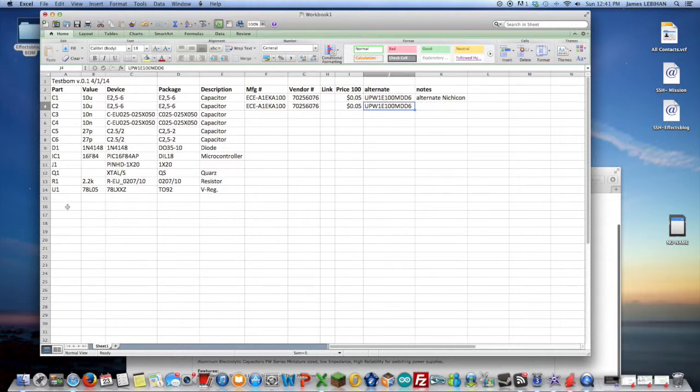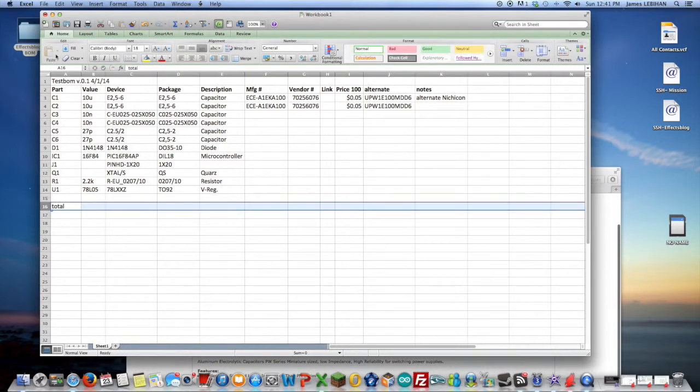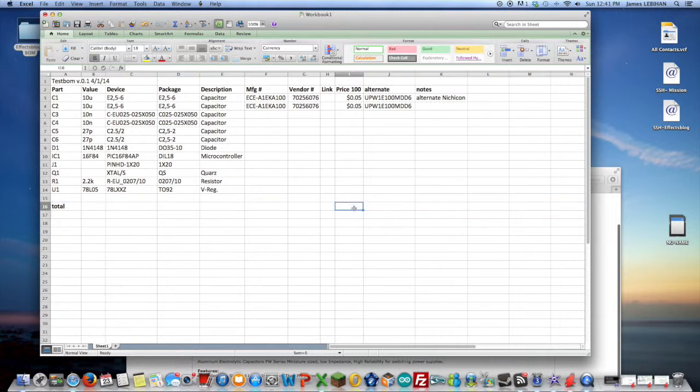Then what I'll do to get a kind of guide here is I'll make myself a little total row along here, and then that will contain the result of all the parts down here. Now of course they're all going to be different prices, but for the sake of this little test here, let's imagine they're all the same price, that they're all 5 cents.